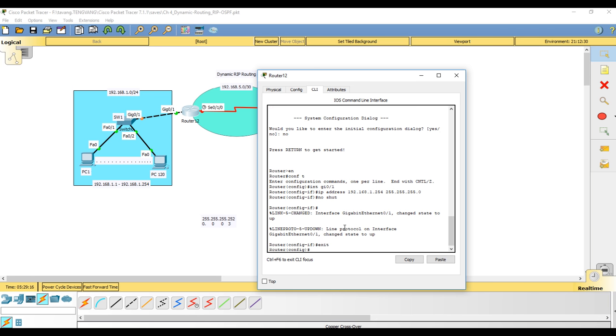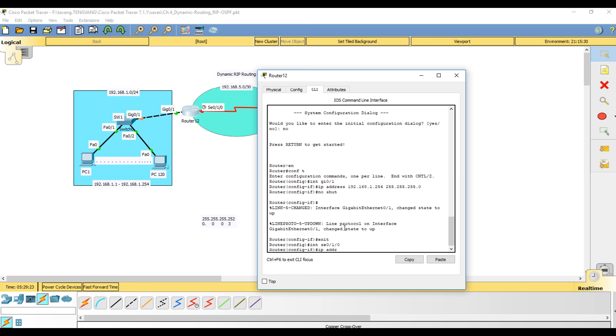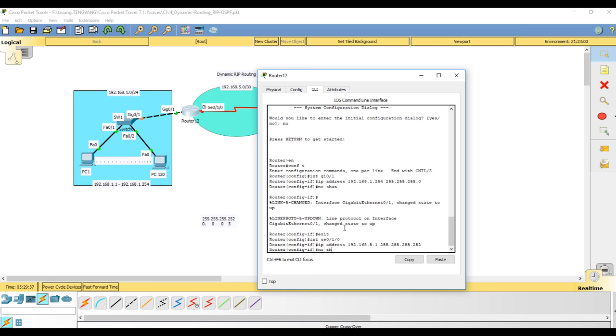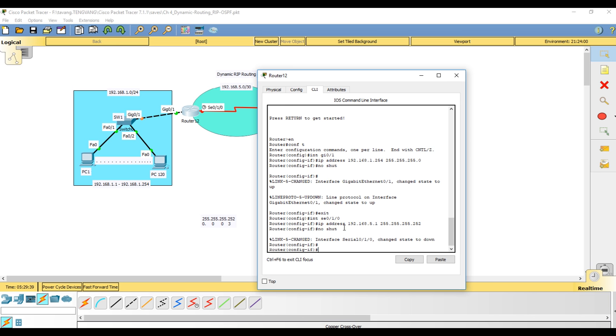And let's configure the serial 0/1/0, IP address 192.168.5.1 255.255.255.252. No shut. All right, done with that one.